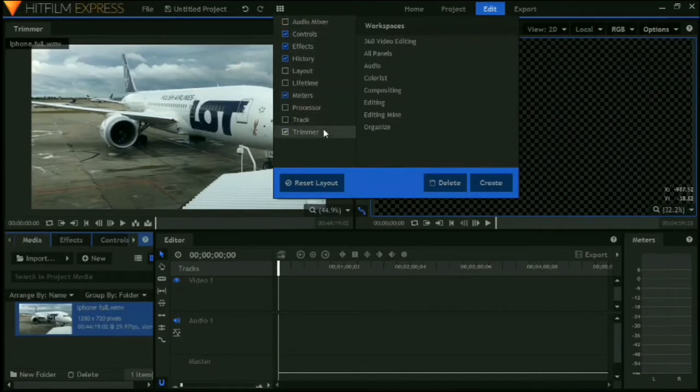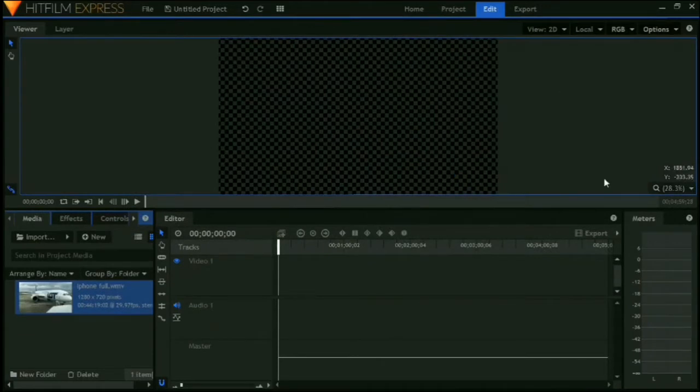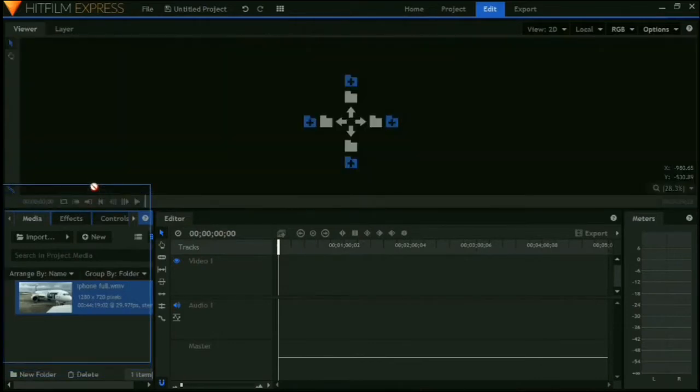Now, I'm going to get rid of the one that says trimmer, and now I have no trimmer. Now, I want to drag this box here with this media next to this. In order to do that, I click on this box while holding shift, on a Mac or PC. You want to be right here near the top in this little blue area. You hold shift and click on that and then drag it, and now you can move it anywhere you want.